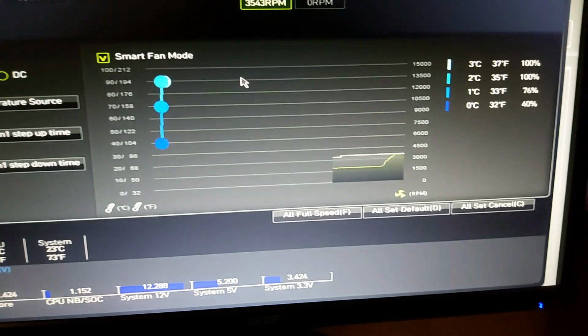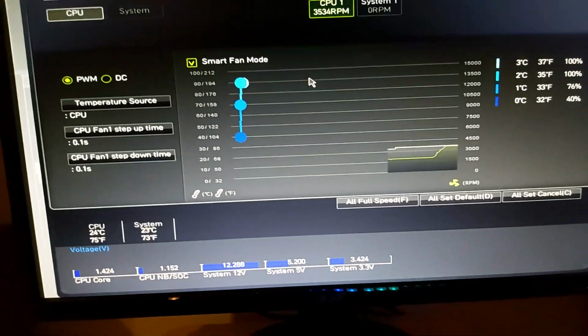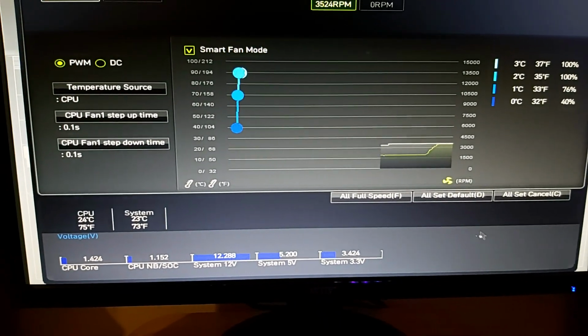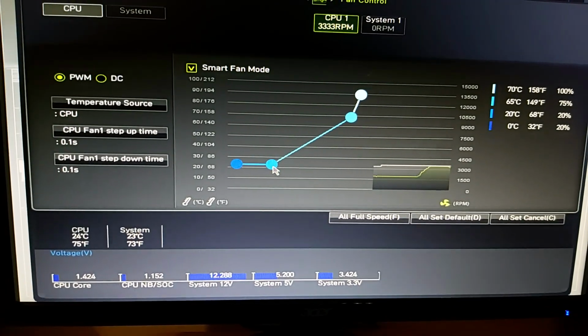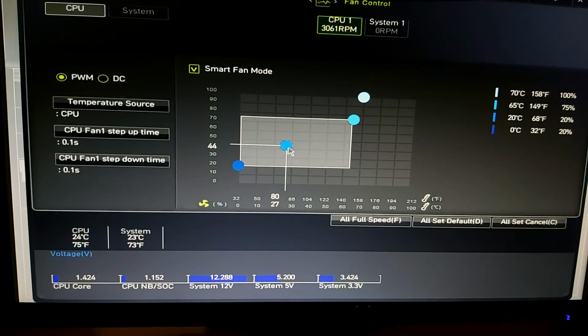Okay, now let's put this back to default. The good thing is you don't have to do it manually. You can just click here, set all to default, and it goes back to default. Oh, I think I had this changed before.